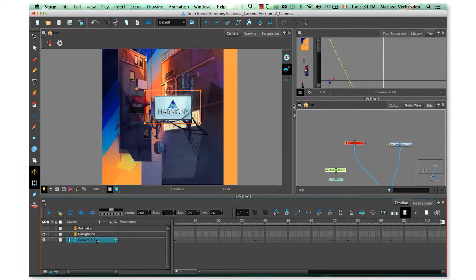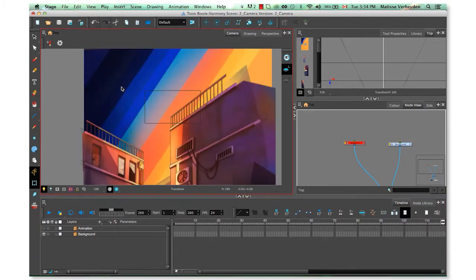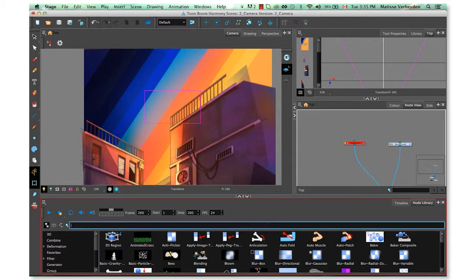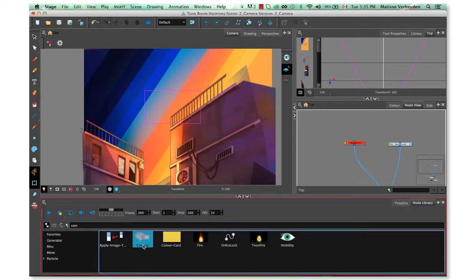Let's start by deleting the current camera, peg, and camera that we have there. To create a camera we can either go over the add layer button and click on it, hold it, and then click on camera, or you can also go to your node library window and type in camera in the search bar and then drag it to your network.